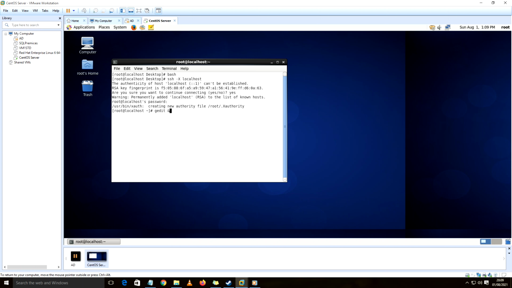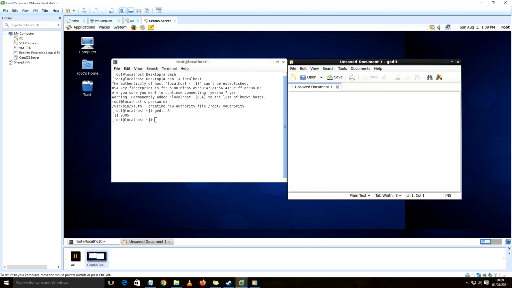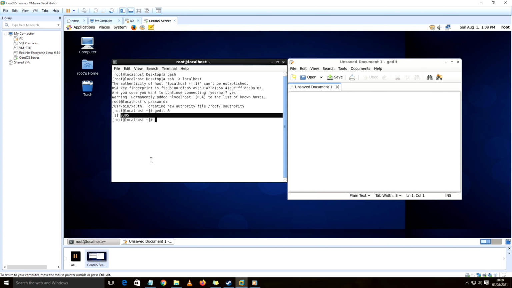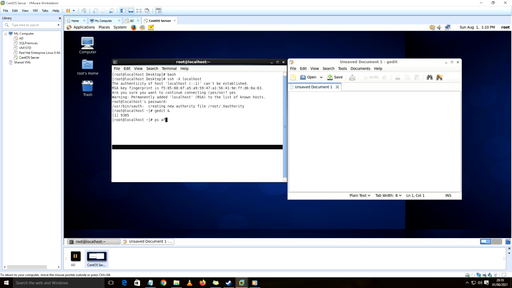Now I will open gedit in the background. This ampersand indicates that my gedit will be opened in the background. You can see that my editor has been opened and my terminal is also free to execute any commands. This is the gedit window which has been opened, and you will see that the process ID has come. The process ID is 9305, so this will be identified as the process ID over here.